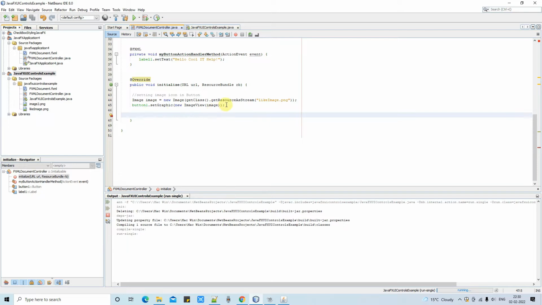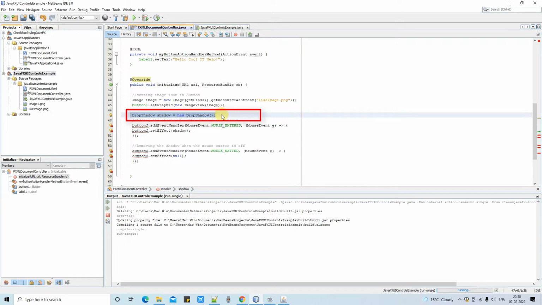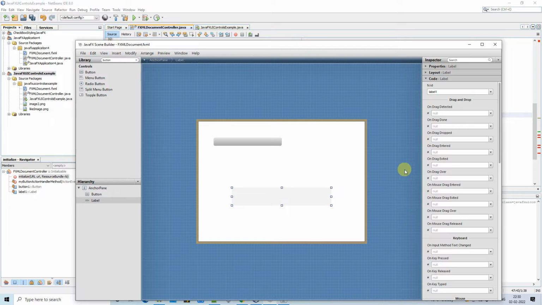And now for that effect I have the code ready, so I have just pasted it here. This is very straightforward, very simple. We have the effect classes in JavaFX, and I'm using one of them, which is drop shadow. So I have just created the drop shadow object.